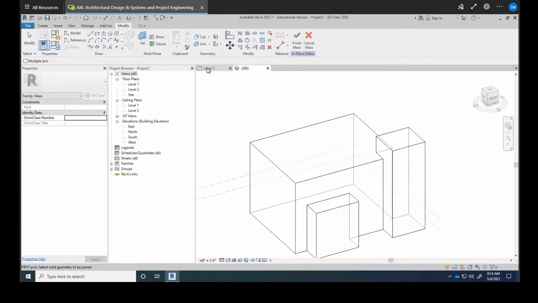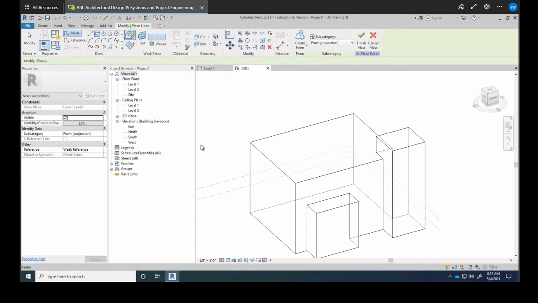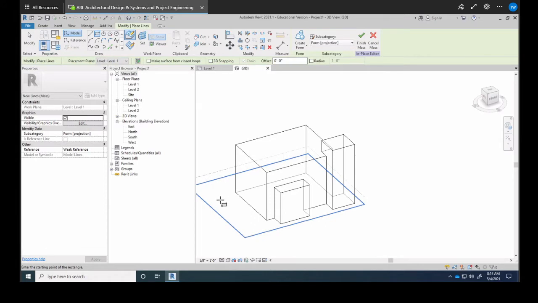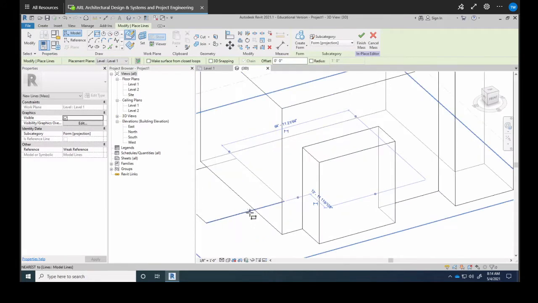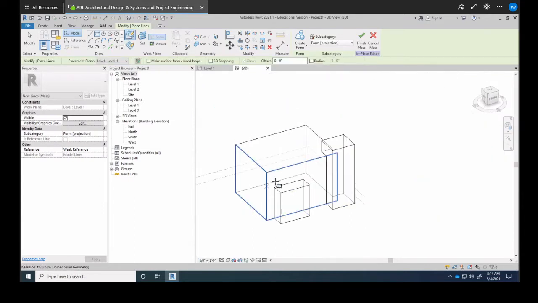So right now, if I draw, I'm sort of constrained to this lower level, right? So my boxes are all going to be down low. Does that make sense, right? Because that's where I'm.